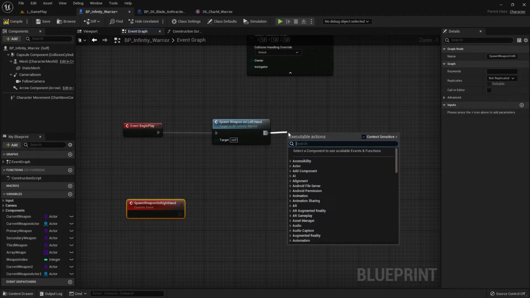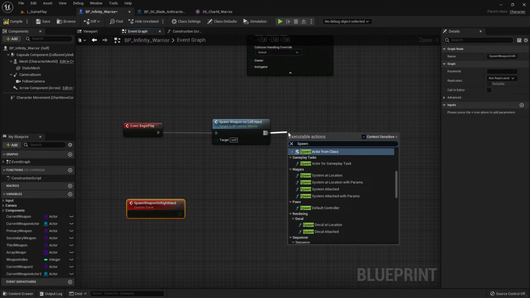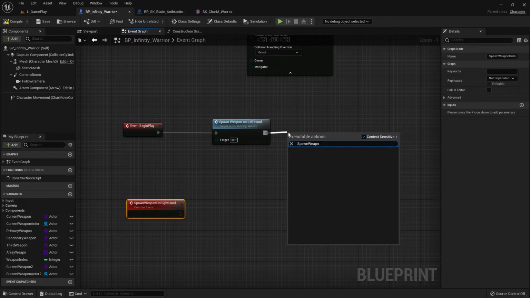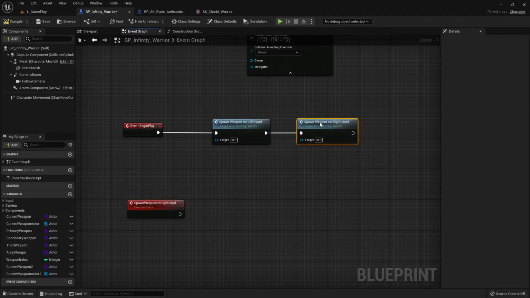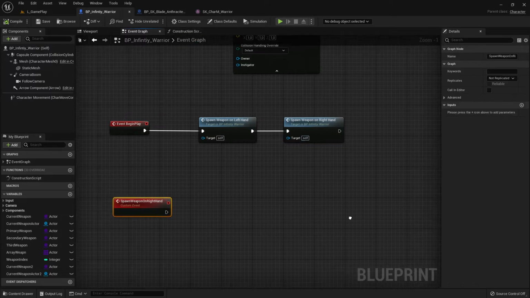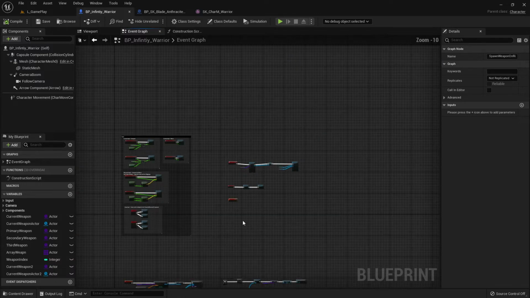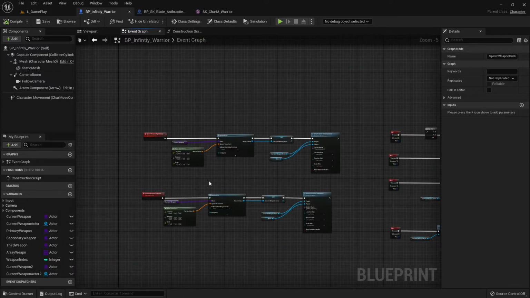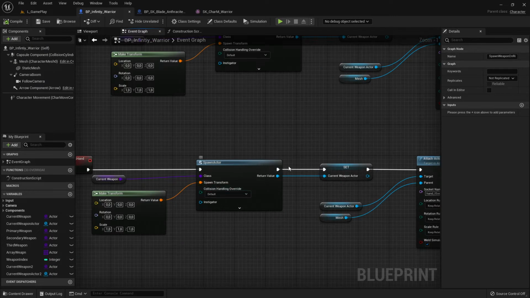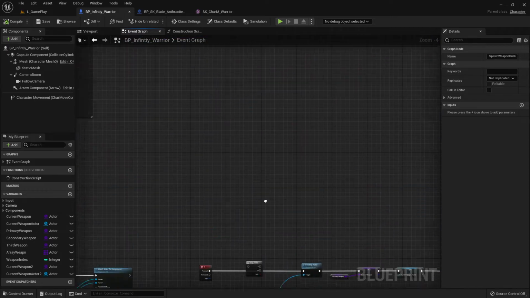Then you spawn the weapon, and this time you are spawning it on the right hand. Right now it will spawn nothing when I compile and save, because we have no code here, but you get the idea. It looks so complicated here. I already tested this out, and we continue now.